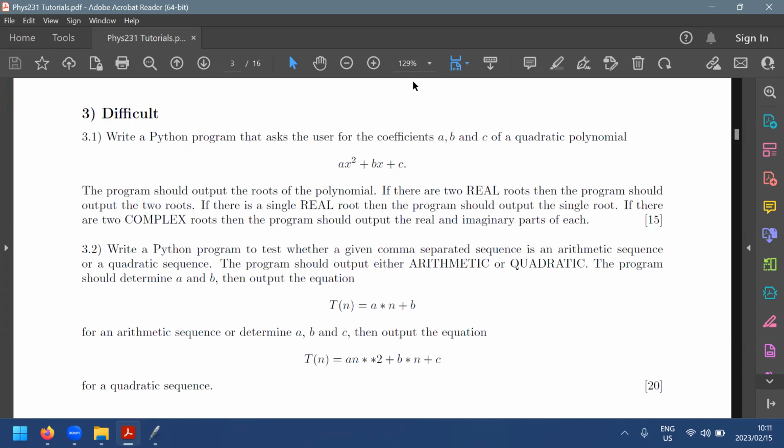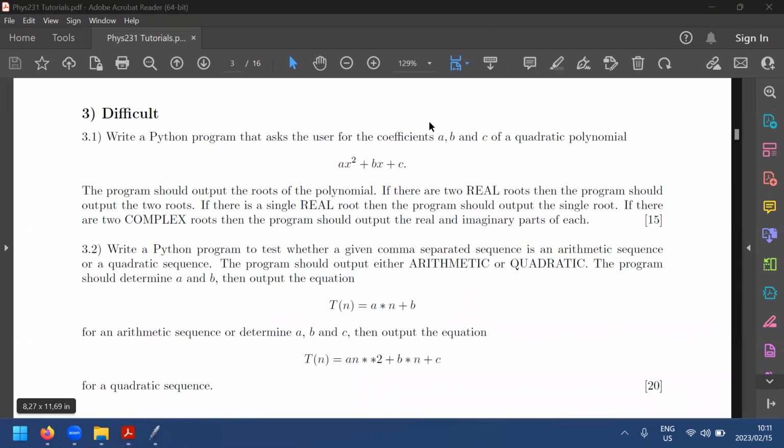And we know that there are three different cases. We can have two real roots, we can have a single root, and we can have two complex roots. So what we want to do is output the root or roots and then the category: two real, single real, or complex. Okay, so let's have a look at that.